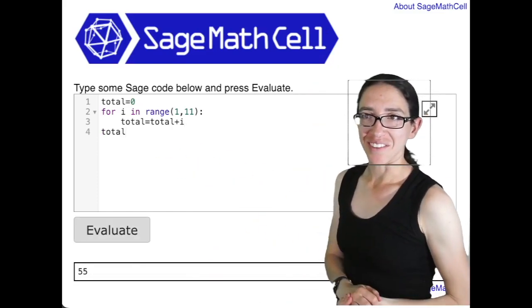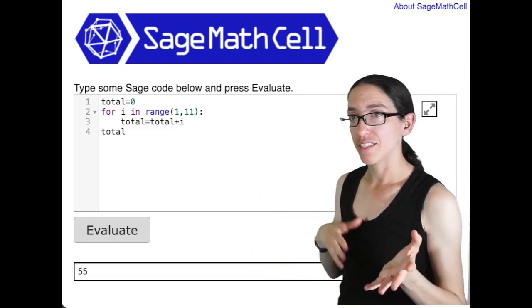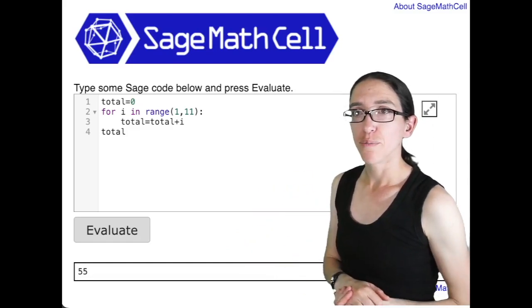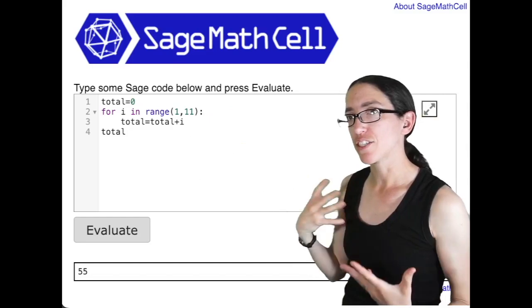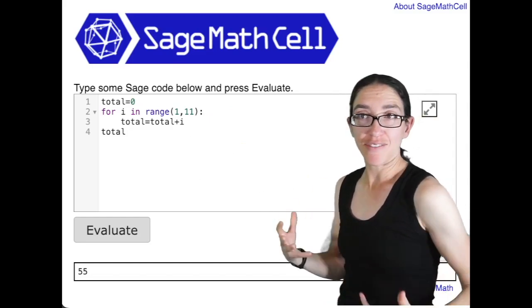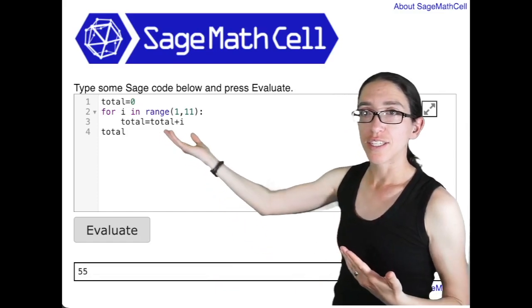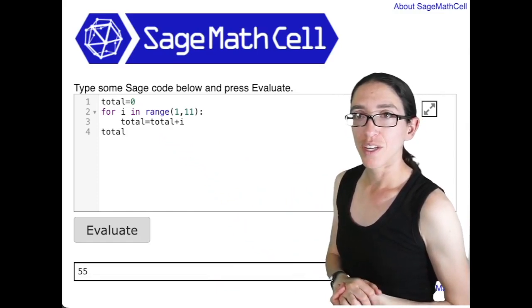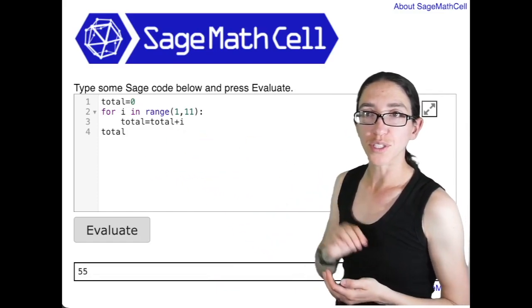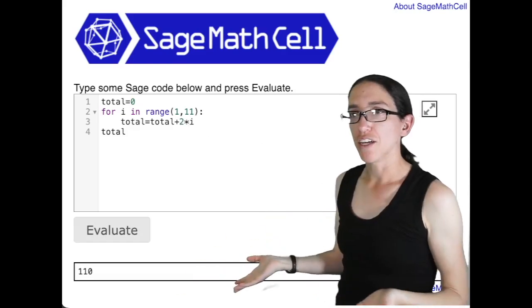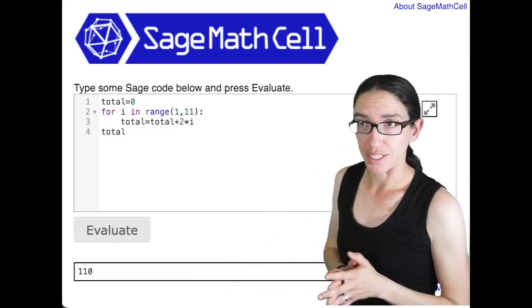And we get 55. So this is doing the same thing as sum of range of 1 to 11, but it's written in a for loop so that now we can actually modify it. If we want to add the even numbers from 2 up to 20, then actually we can just double the i that we're adding at each step. So we can make total equals total plus 2 times i, and that should double this output. Okay, 110. We could have figured that out just by doubling 55.